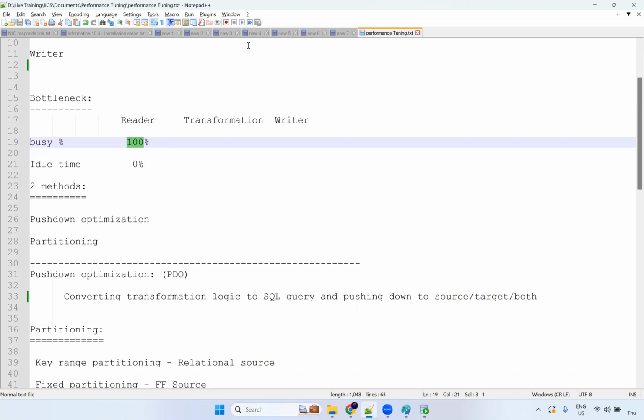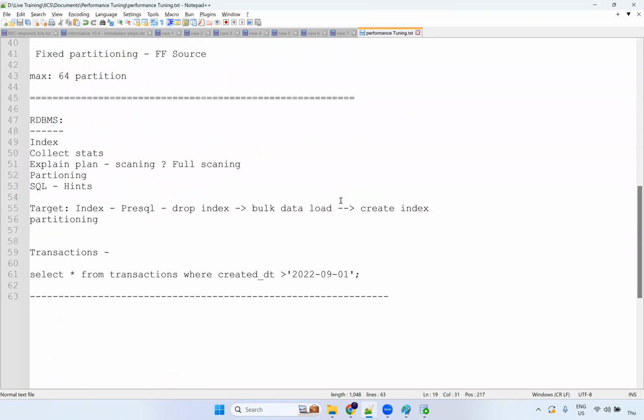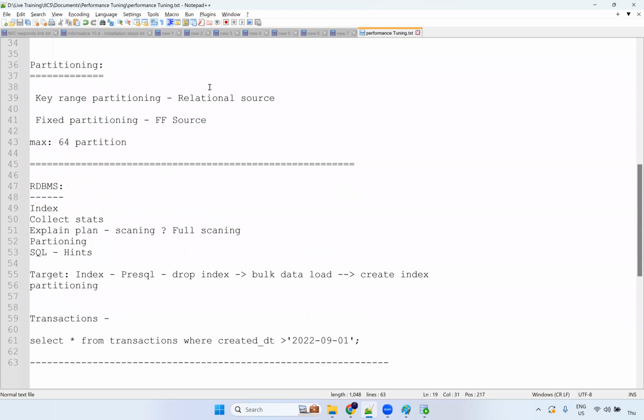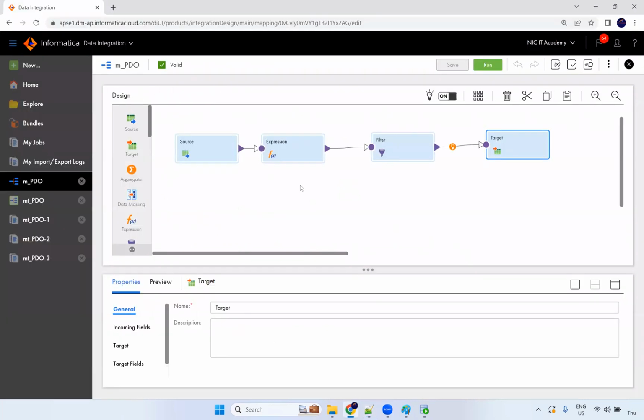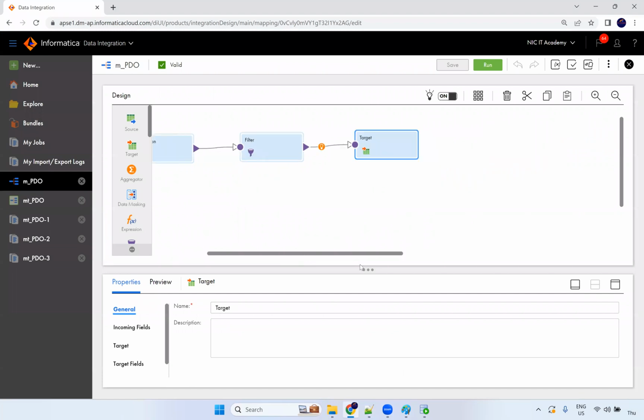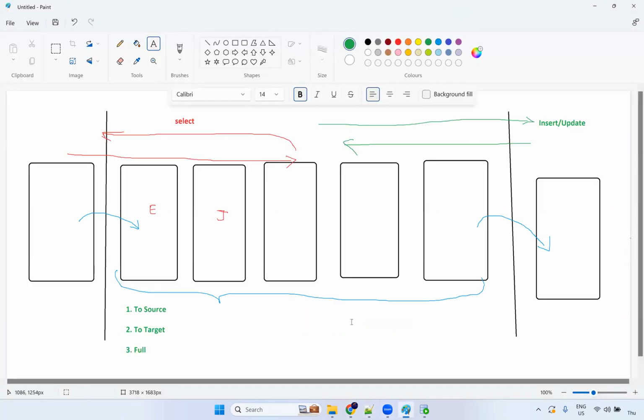So if you are seeing more than 100%, that means it's a busy percentage issue. Verbose and all this are capturing the data, not the performance. If you are seeing any performance issue, definitely it will be captured in the logs. If it is taking like 10 minutes to complete, then definitely you'll be seeing some statistics here. But here we couldn't check.